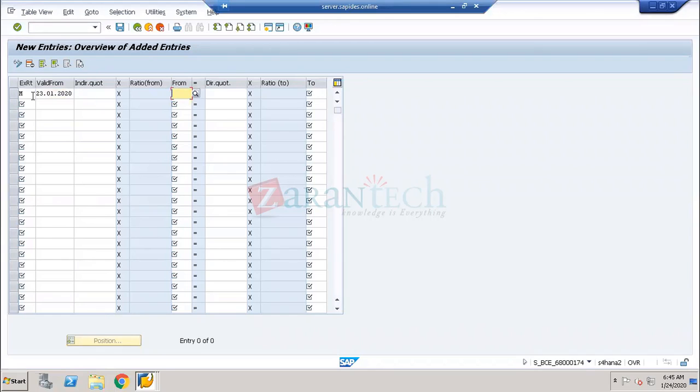So between my local currency USD and my foreign currency, between the USD to Euro, EUR. Now, this is one-to-one relationship. Next one, I'll take the same M, today's date only, 23/01/2020. Now, again, reverse it.